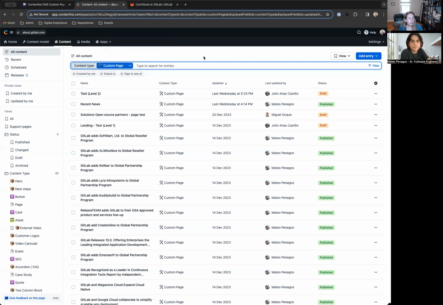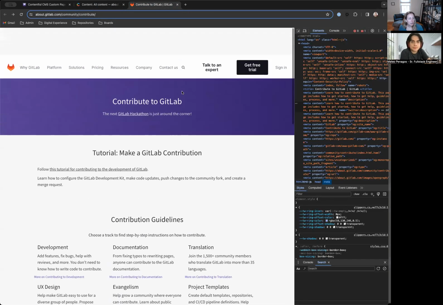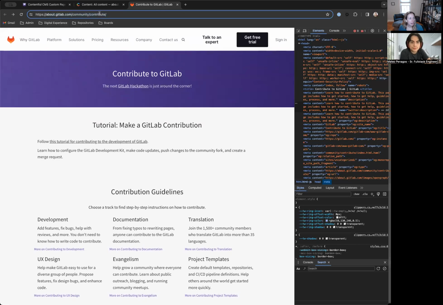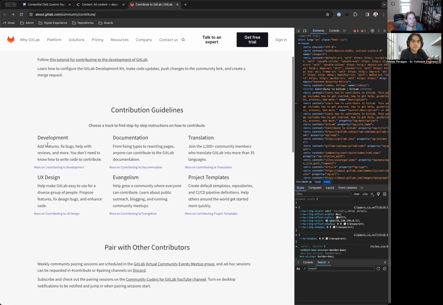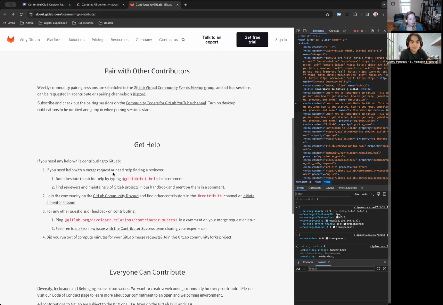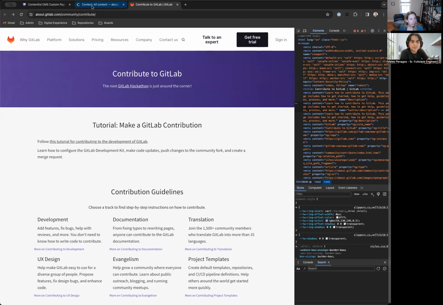So we're going to start with a custom page. The page in question here that I want to convert is this community/contribute page. It's got a hero, it's got some text, it's got what look like cards. So I'll probably use a card component and then a few more text components. So we'll move this over.